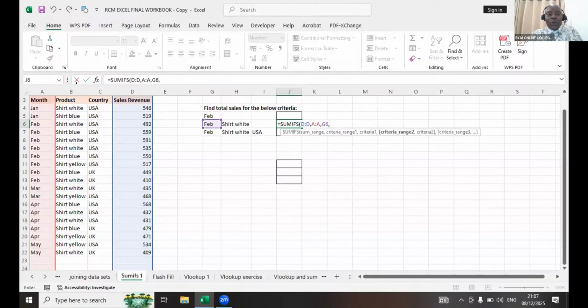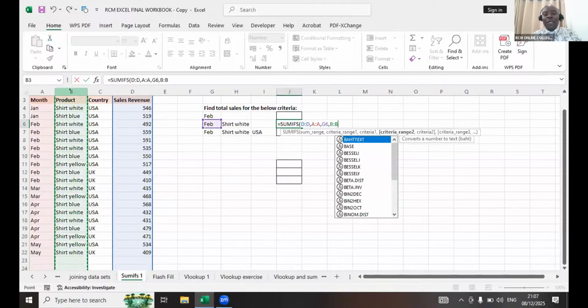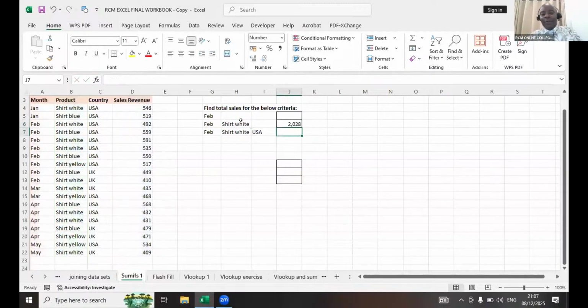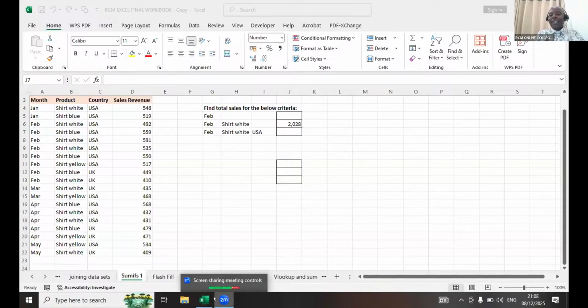criteria, which is shirt white. Where is shirt white found? In that range of product, comma, and then you pick shirt white. Close your bracket, get 300 bob. So in this case here, share your number straight away. Have you seen Kennedy Karanja's number? I can see it there. Now we have another ninja called Prince James. Prince James gets 300. Kennedy Karanja is getting 200.